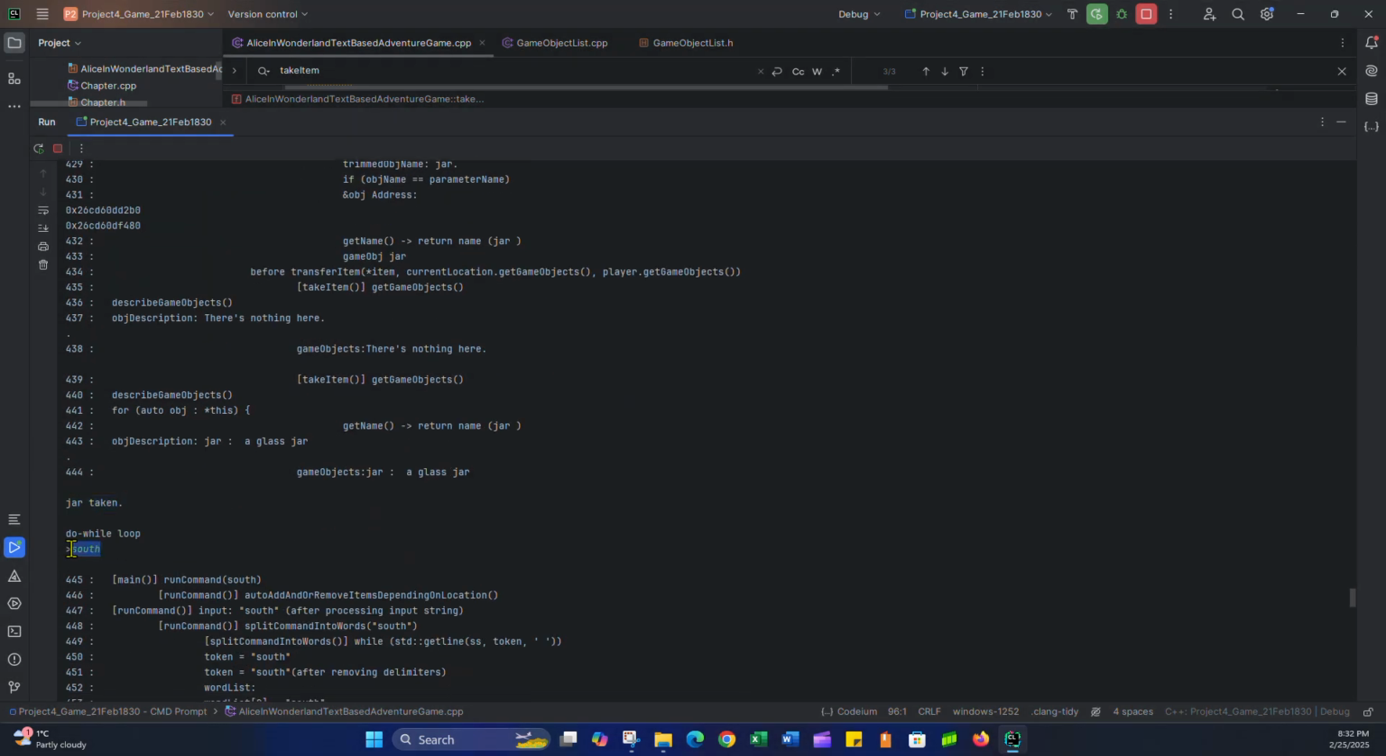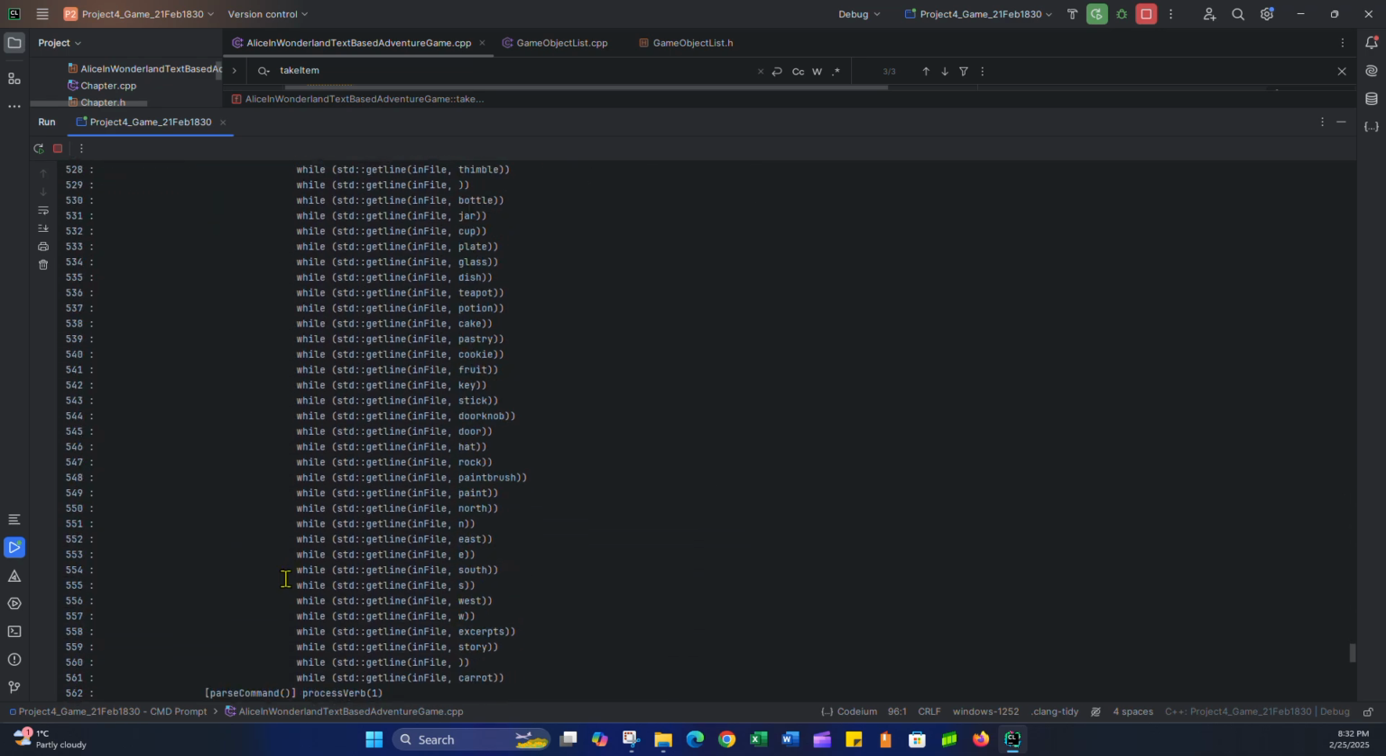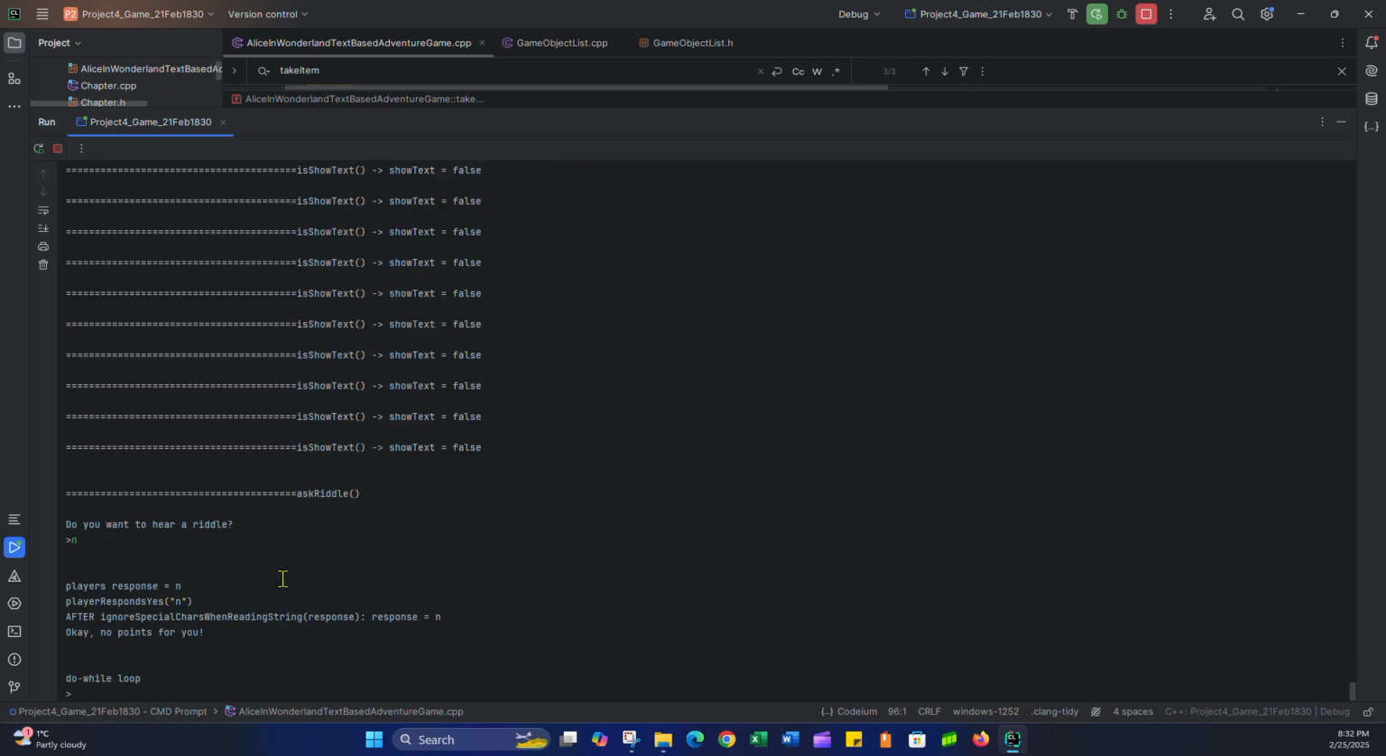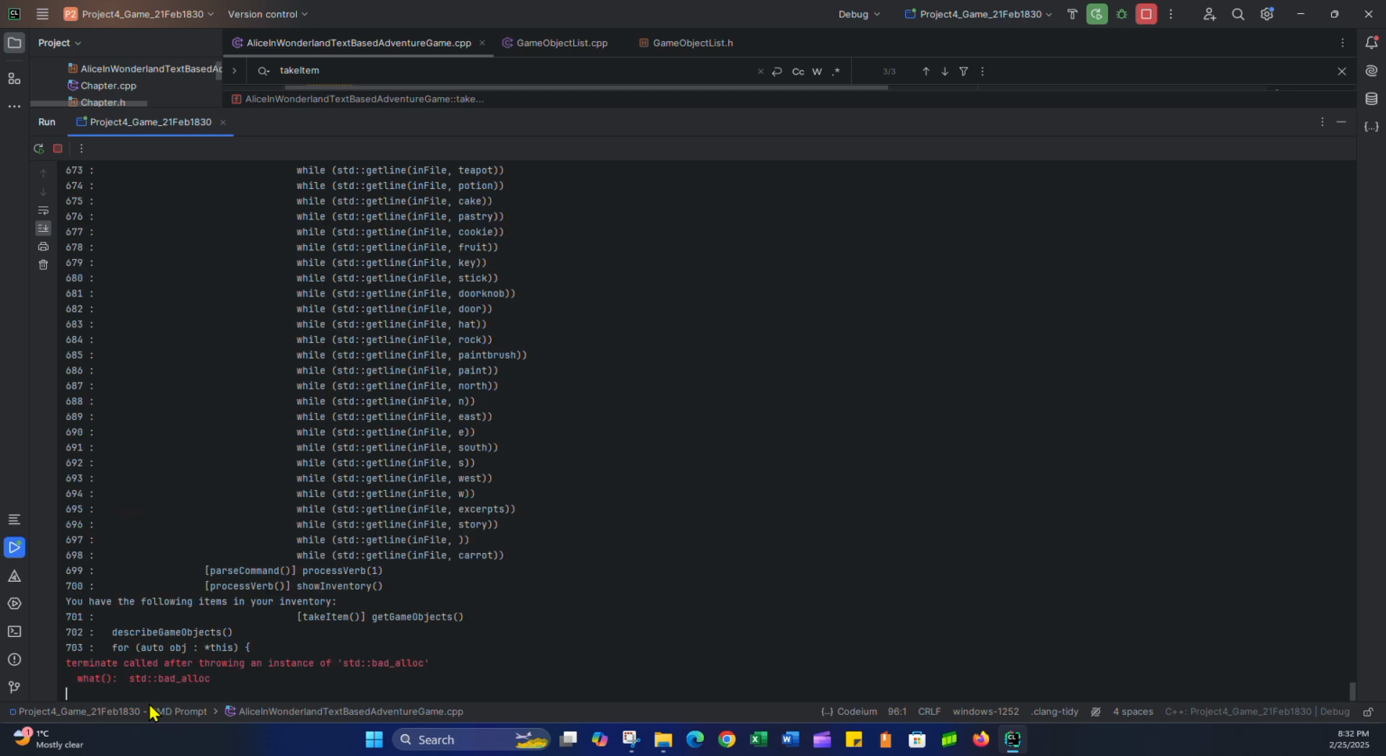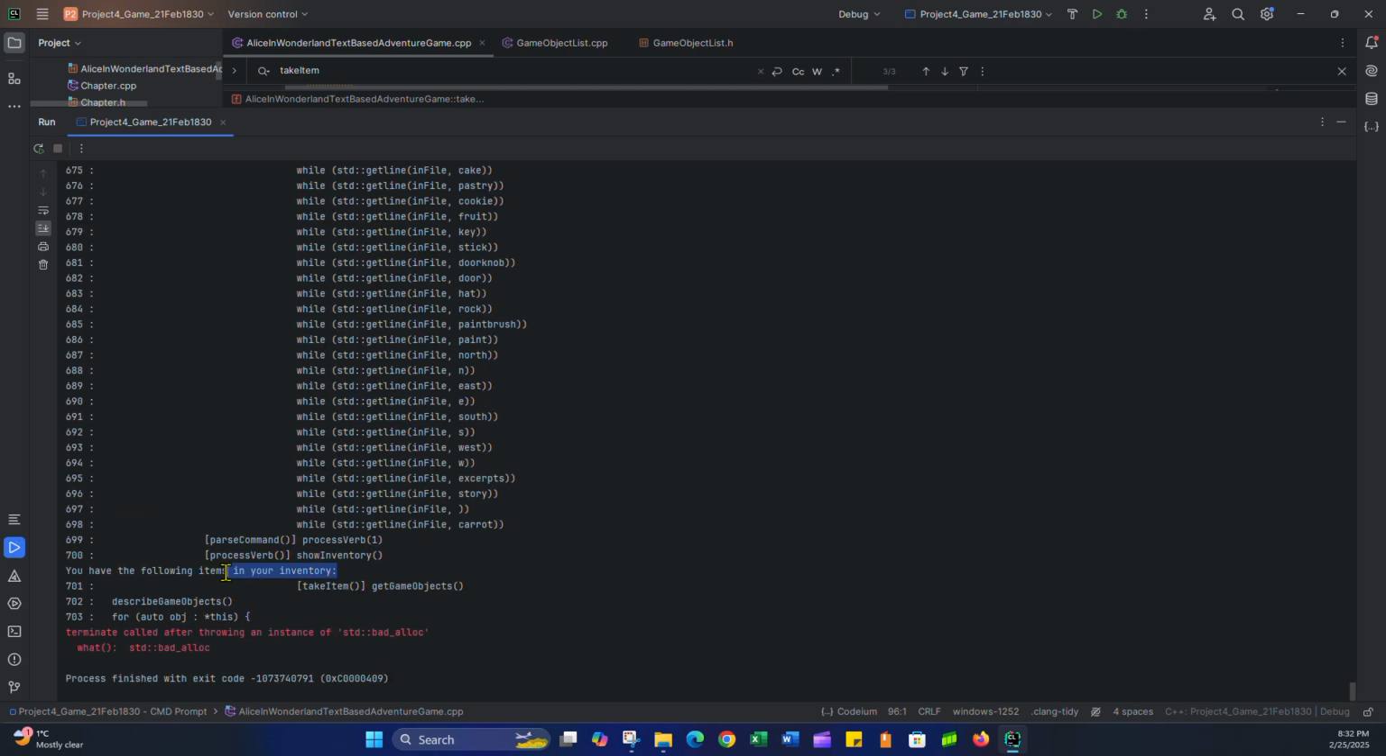Then I decided to go south, with a bunch of debug code that I need to eventually stop and get rid of. I said no to doing a riddle, and then I'm now at the point where I should, if I click I and check out my inventory, now something screwed up. You have the following items in your inventory. And then I go to get game objects, describe game objects again. I got to the for loop, and then I get this message: something terminated. Bad allocation. So let's go look at that method again.